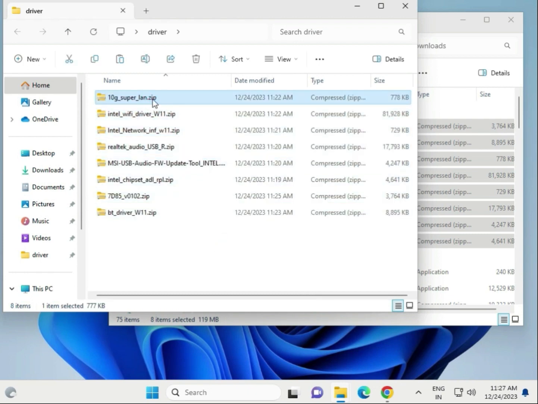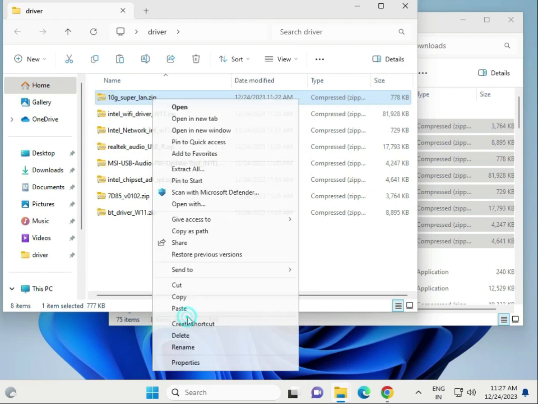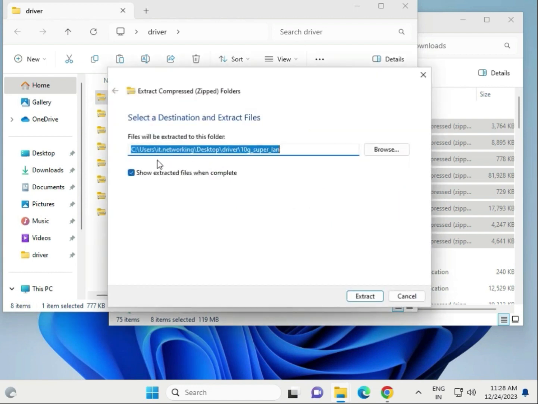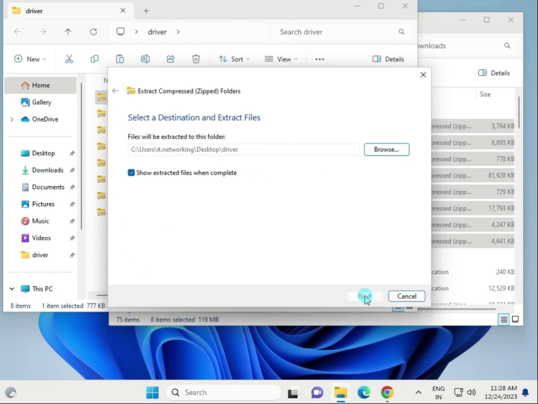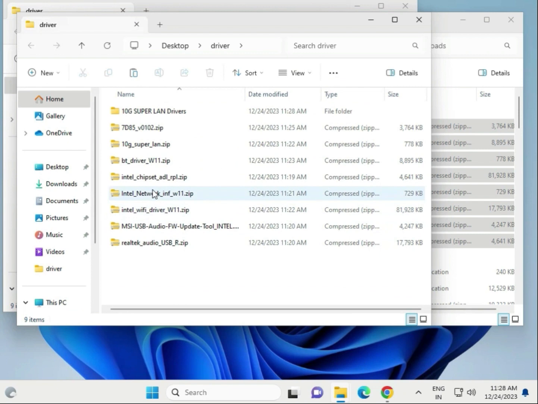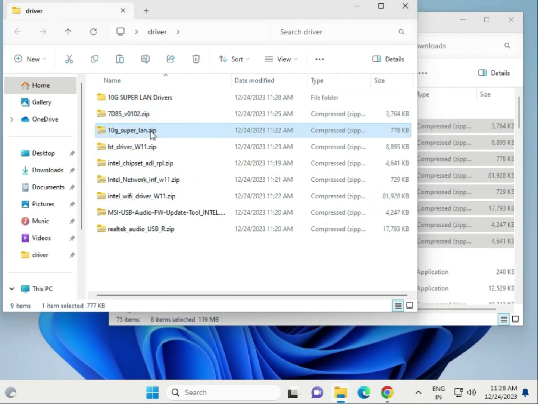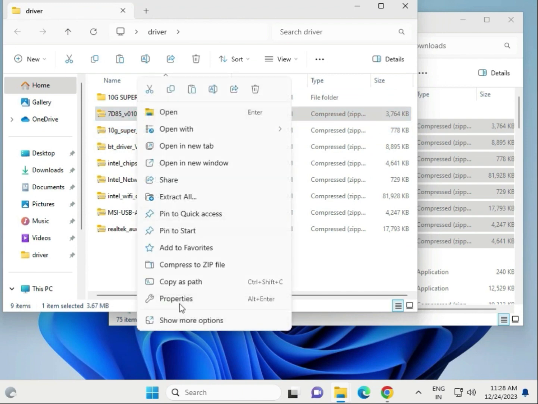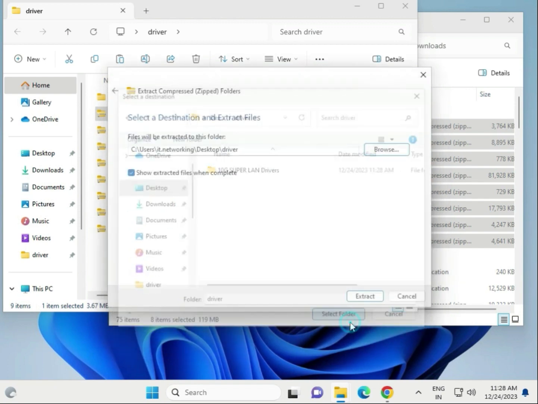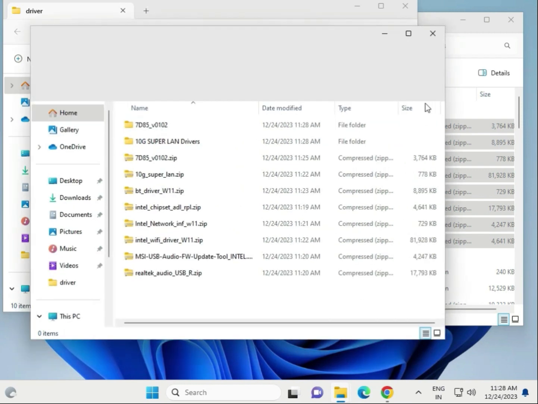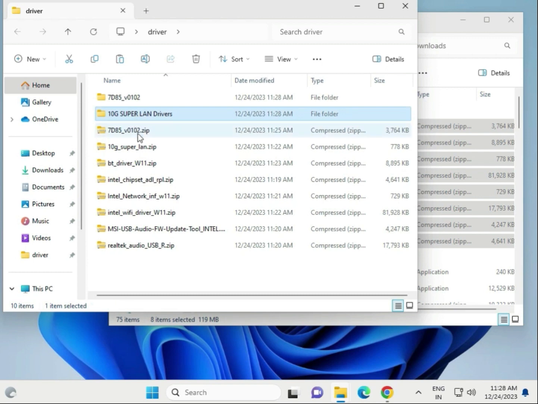Okay, and then right click to extract here one by one. Extract all, and the same location, Desktop, Drivers, select this, and then extract here. Then second, extract all, choose Desktop, Drivers, select the folder, and then extract. So this is the LAN driver, this is also a LAN driver, this is Ultra 10G, and this is Bluetooth BT, means Bluetooth drivers, chipset driver, network driver, Wi-Fi driver, audio driver, and Realtek audio drivers. Okay, this is not required, so I delete it.